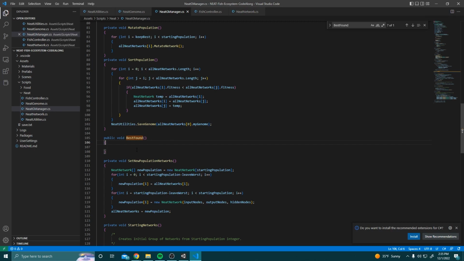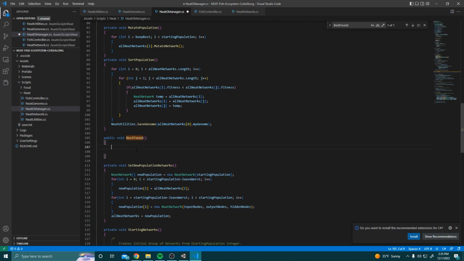Now that this is done, this is going to be an interesting thing. When we do the found best, we call it best found, right? We're simply saying that the best found network, well, we want the next generation, not all of them, but some of them, to spawn from this saved network.